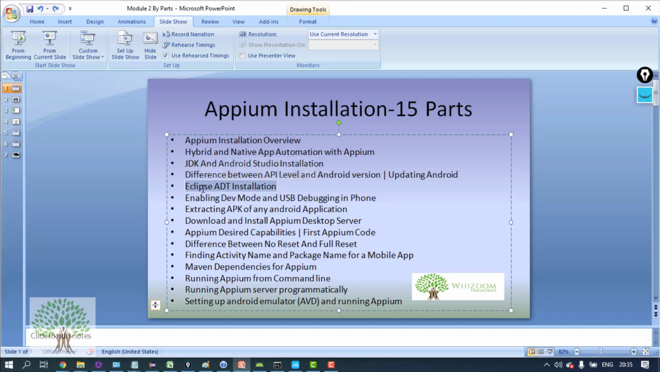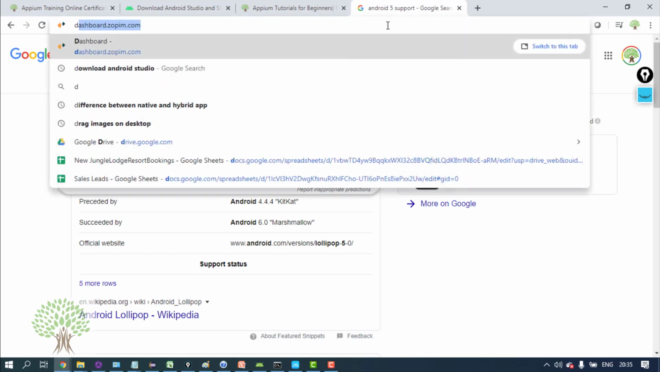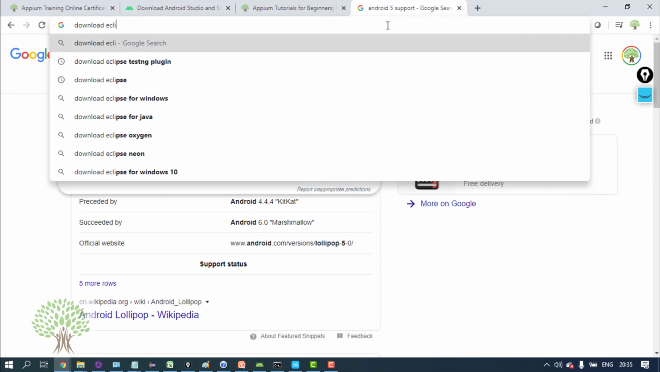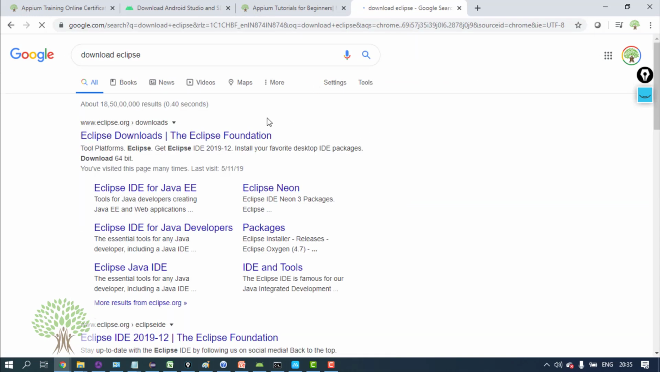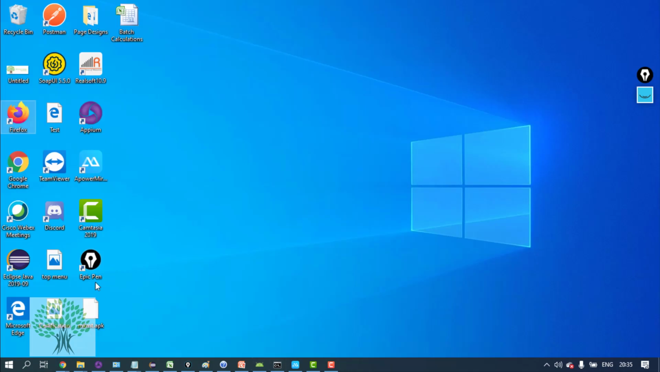About installation of ADT plugin, the first thing is that you need to install Eclipse. Most of you would be having Eclipse, but still I'm telling you, you can just go to Google, download Eclipse, the editor for Java language, and install it from here. And this is the Eclipse on my machine. You can start it from here.